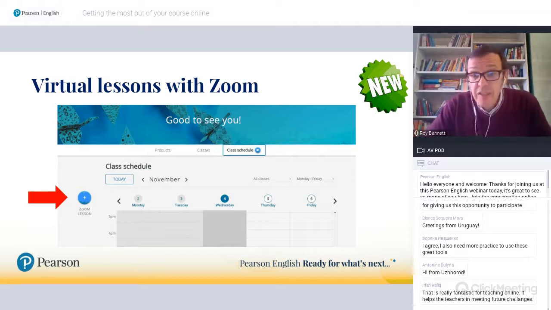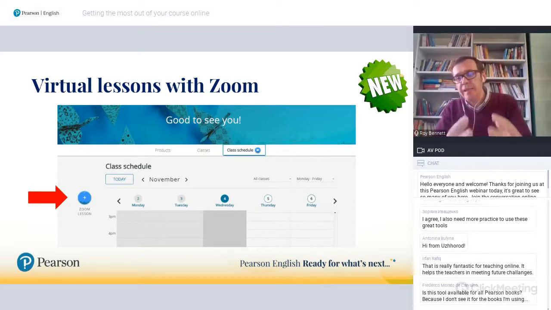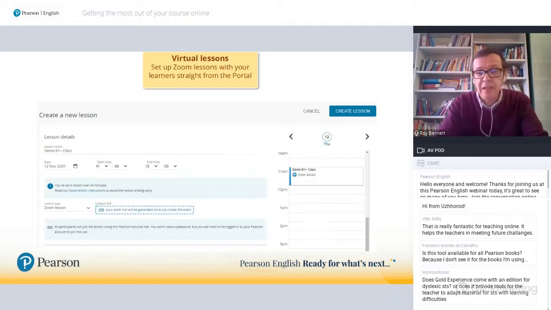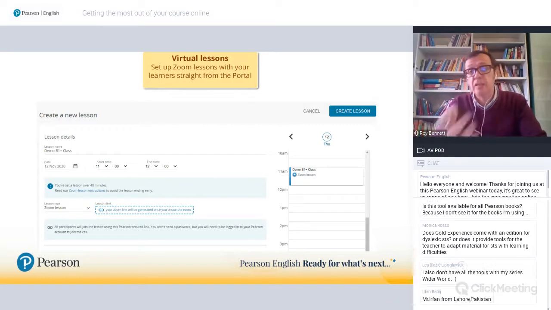Another new thing that we've introduced, another new feature, is virtual lessons with Zoom. From within the portal, you can connect your Pearson English Portal account to your Zoom account, and that allows you to schedule your lessons from within the portal, obviously, and you can share the schedule with your students. So if I click on the Zoom lesson button, a menu opens, and I can schedule the date and the time of the lesson. I can provide my students with notes, and I can construct a calendar of lessons. Okay.